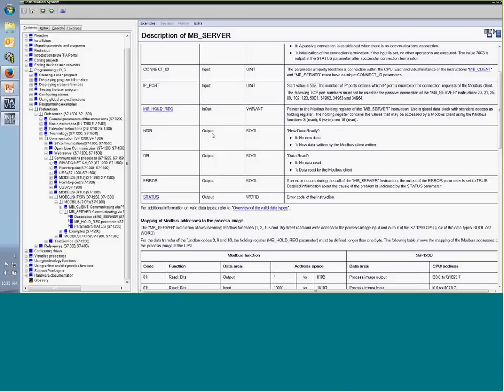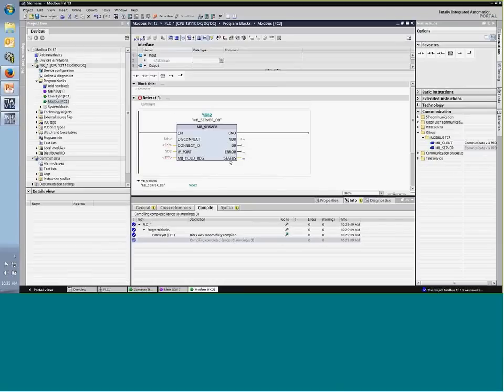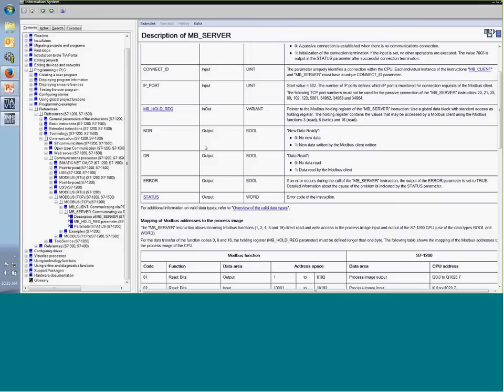Then the other optionals on the right side, which are NDR, DR, error, and status. Those are some status bits that we get if there is an error, or if there is an error code, the data is read, and new data is read.